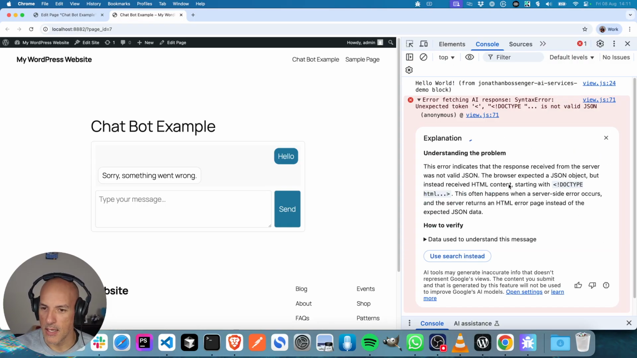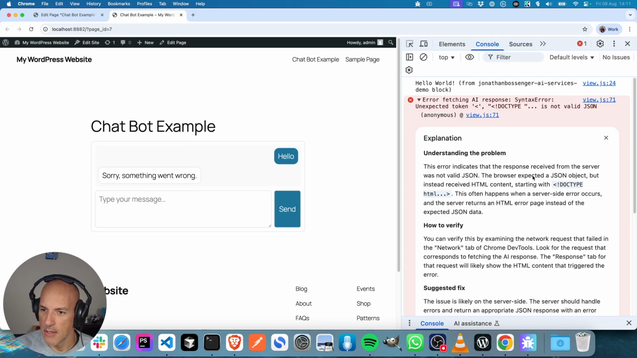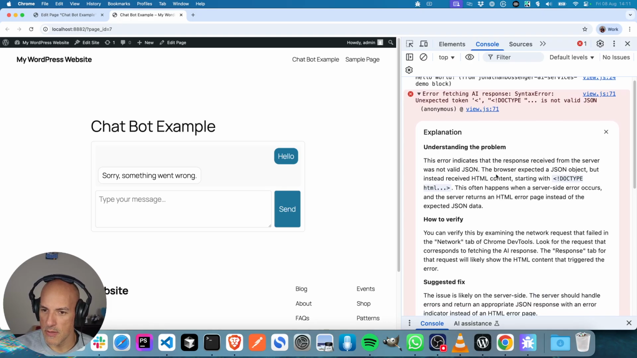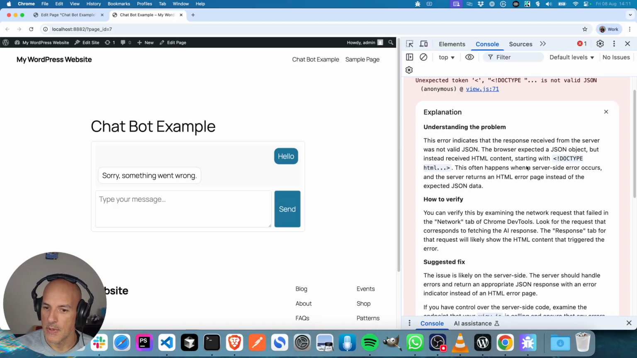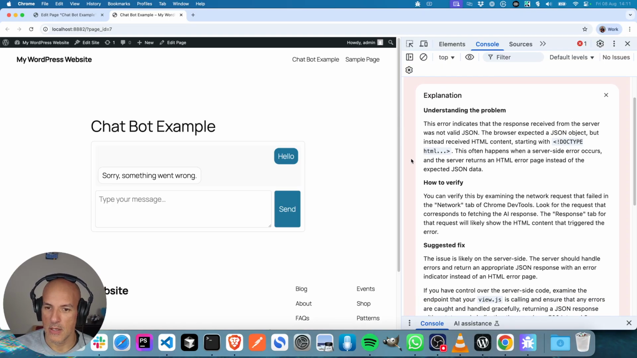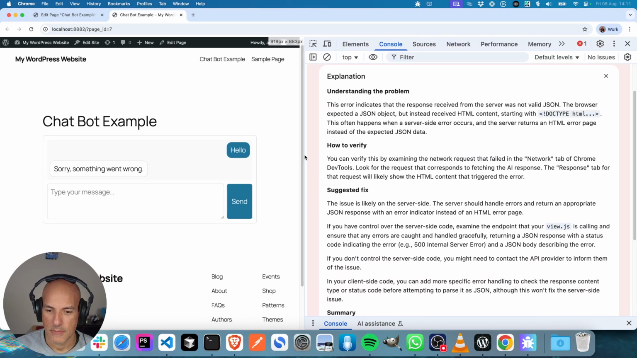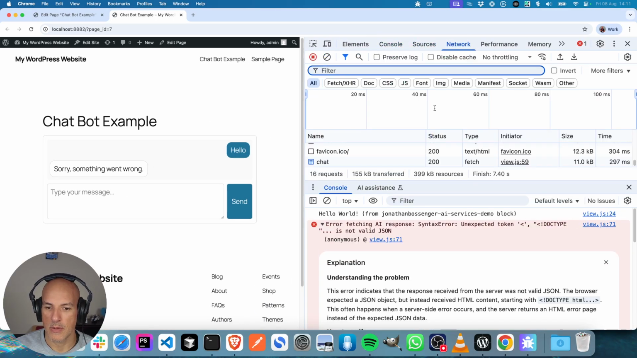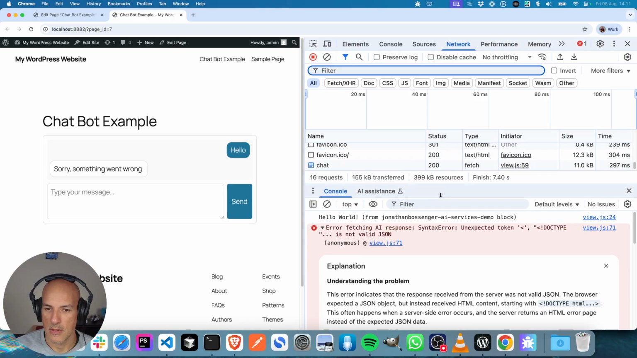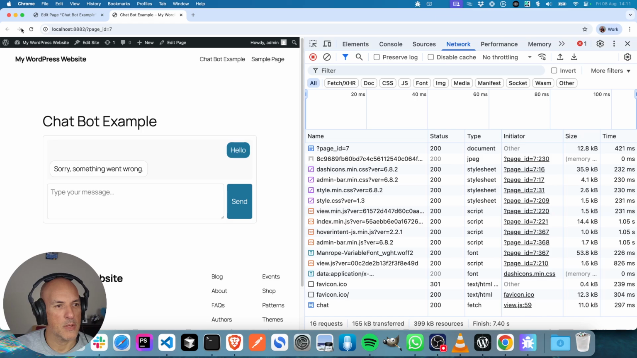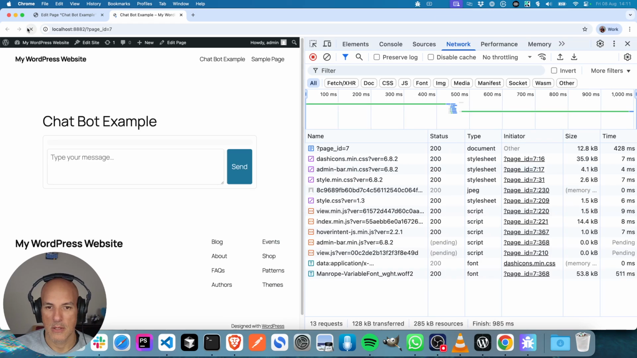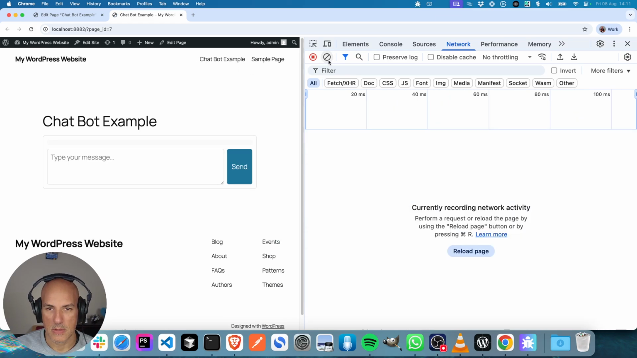Let's see if Gemini can help us figure this out. The response received from the server was not valid JSON. The browser expected a JSON type, but instead read an HTML content. Okay, so it's returning HTML content. So let's go to the network requests and see if we can inspect the network request. Let's see what's what.